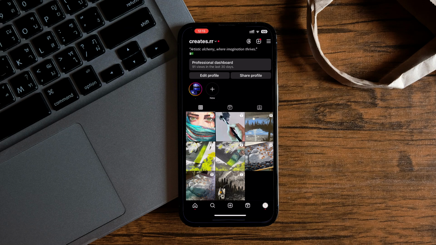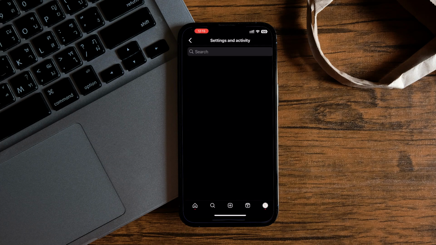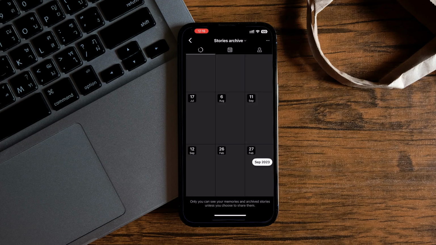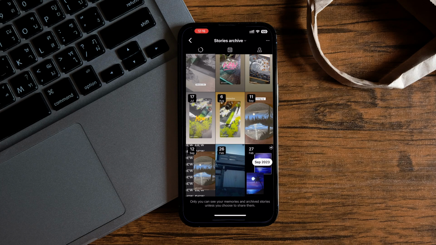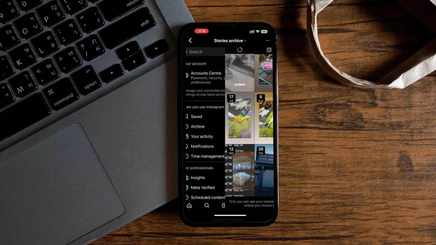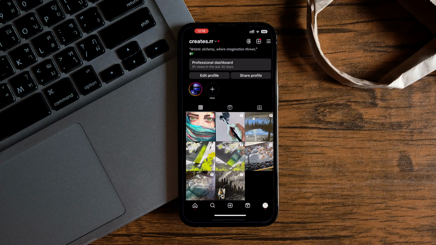You can access it later by going to your profile, tapping on the three lines in the top right and selecting Archive. If you want to prevent a specific person from seeing your posts without hiding them from everyone, you can remove them as a follower.